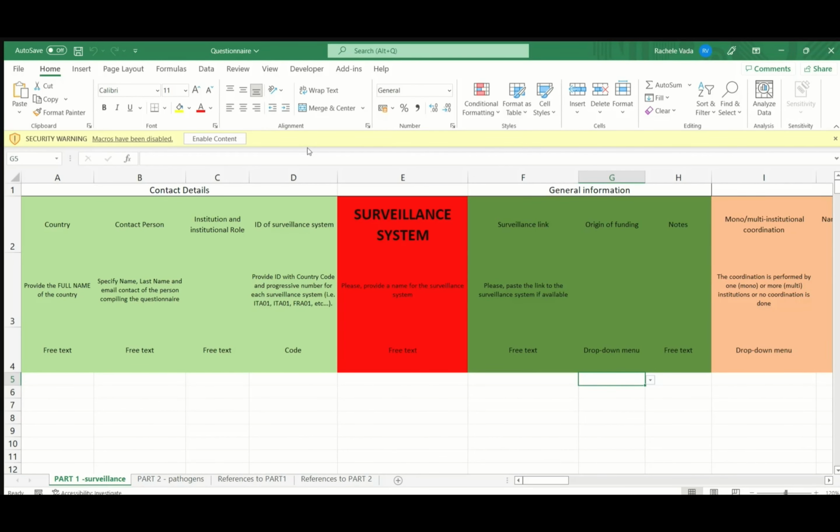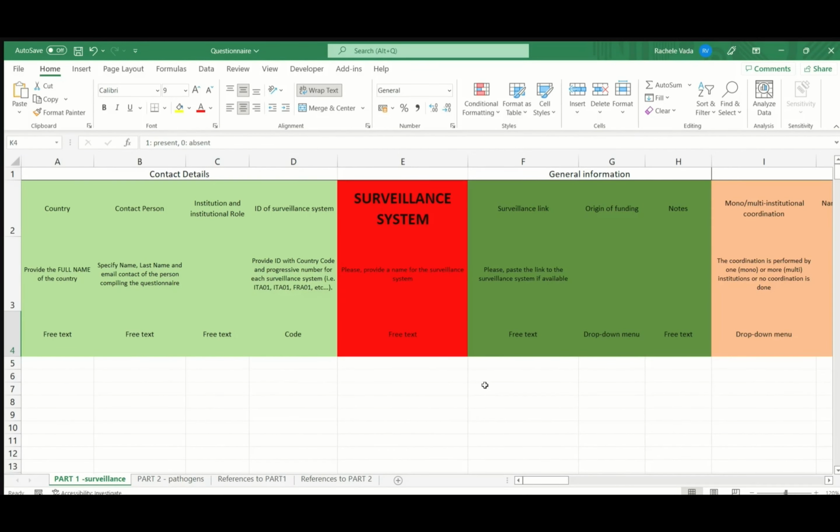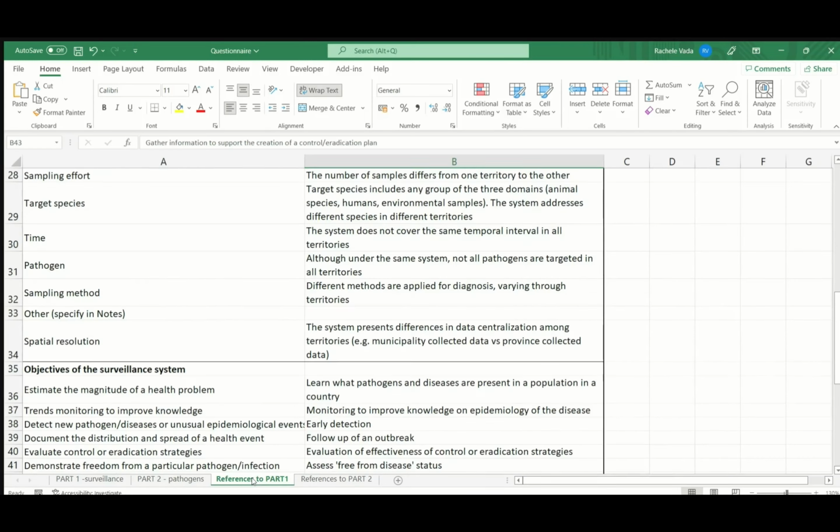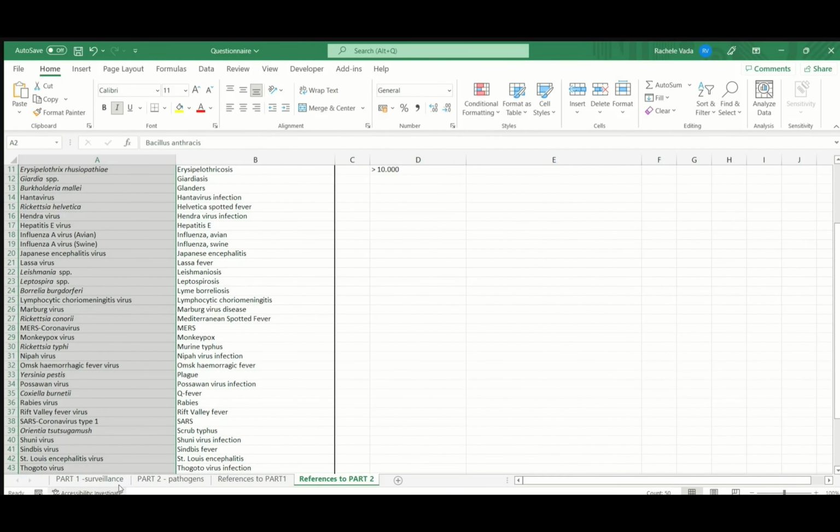When you open up the questionnaire, you will have to enable the content by clicking on the button in the yellow banner that will appear. The questionnaire is divided into two parts. In the first part, the general structure of the surveillance system is addressed, while in the second part, the targeted pathogens are addressed. For each part, you have the references in the other two Excel sheets.